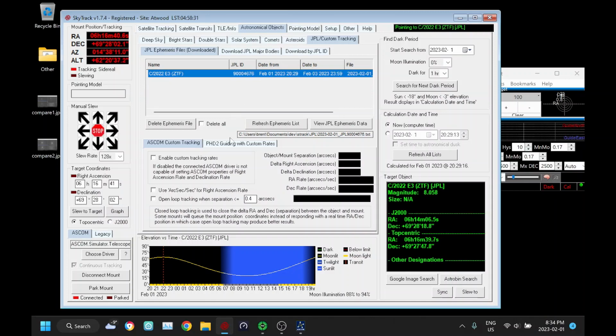So now we have two tabs here. Before we just had the ASCOM custom tracking, now we have custom tracking using PHD2. So again, using ASCOM custom tracking, your mount and ASCOM driver has to be capable of that. More specifically, it has to be able to set custom rates for the right ascension rate and the declination rate. Not all mounts have that.